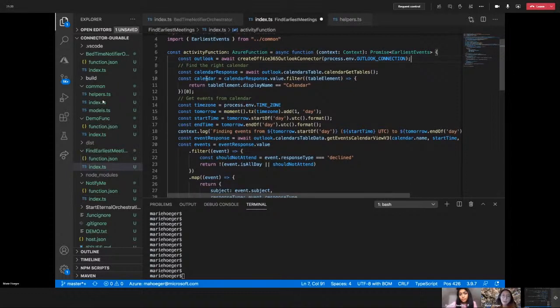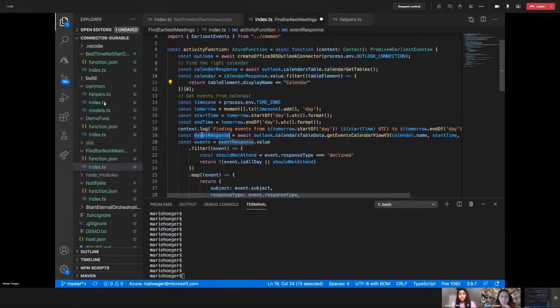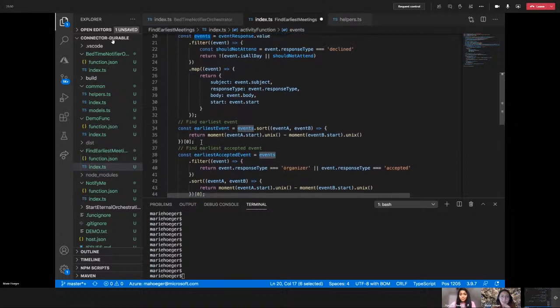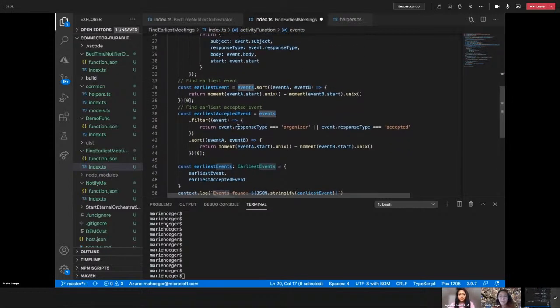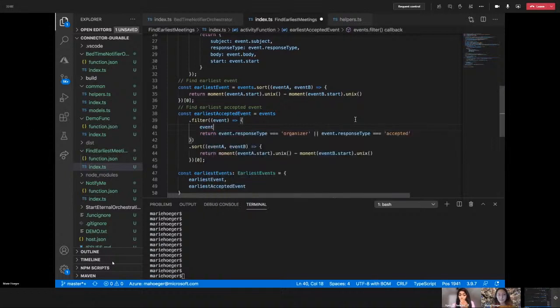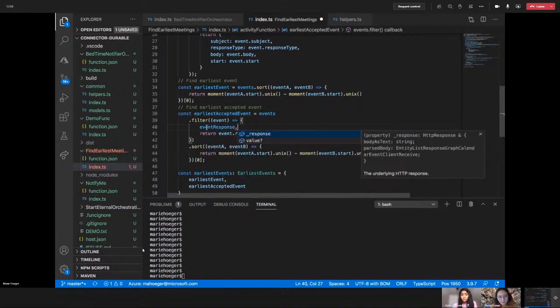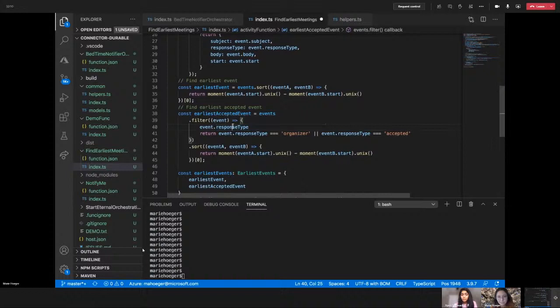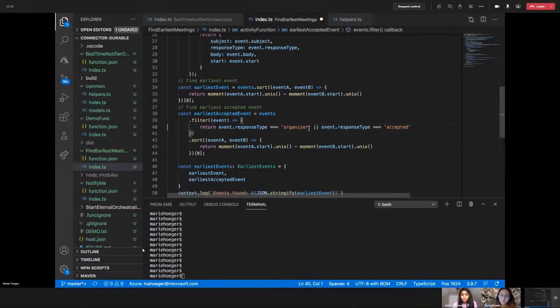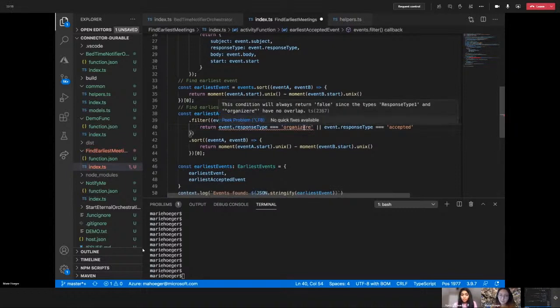Walking through the code here, I am iterating through all of my calendars to get my calendar. After that, I'm finding all of the events inside of my calendar, and then I'm filtering those based off of what my response type is. So am I organizer, am I accepted? The cool thing about using TypeScript with this is event.responseType, and I get some IntelliSense on this too. If I tried to change this to organizer and I misspell it, it's also going to catch that.